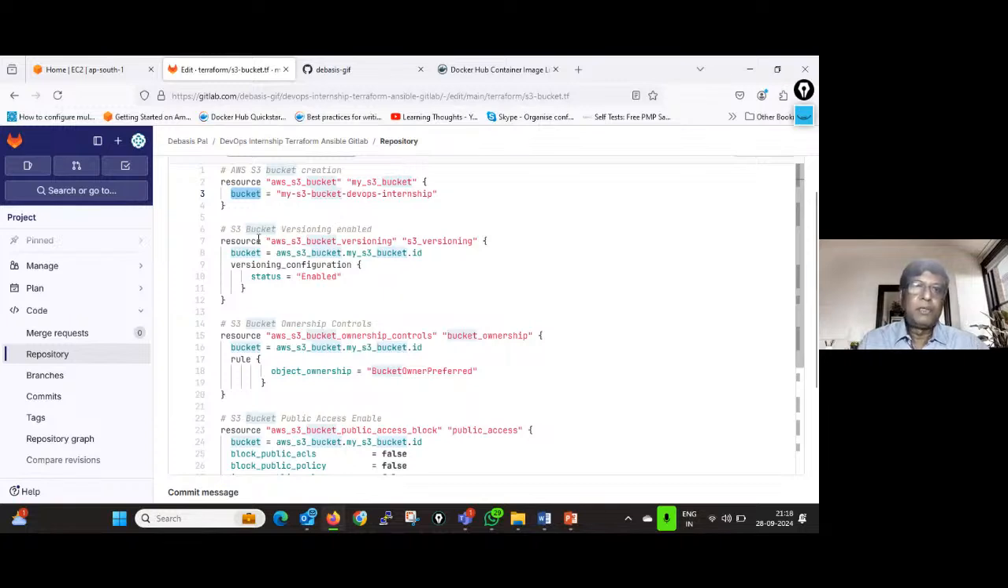Now, the second thing is I'm giving a property. The property is versioning configuration. I'm making the status enabled. So the bucket is version enabled. Whatever you store in that bucket as objects, like the files, they are version enabled. You can go back to the older version if your current version is not working properly. So you have a tracking mechanism like any version control tool. So my bucket is version enabled.